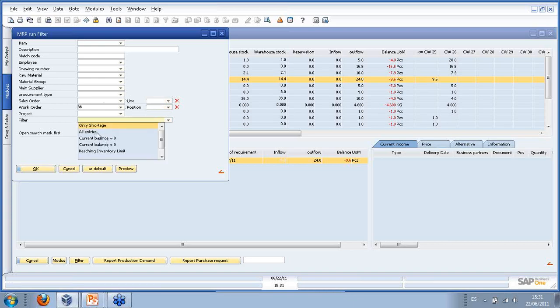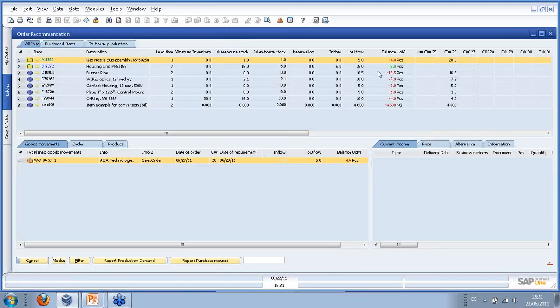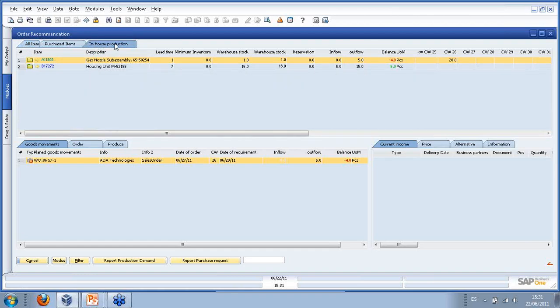And I will tell the system, do not show me only shortage, show me all the entries, just to be sure that we do not forget to purchase anything, or in any case to have a look at what we have. Okay, so the system is telling me you have a negative balance for the gas nozzle subassembly. The yellow folder means that this is a production item, or we can just jump to the production tab in the MRP. So here we see what exactly we need to purchase to produce.